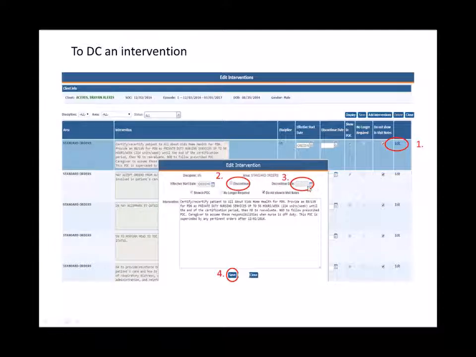Again, you have a discontinue date box here, but you do not have access. It is grayed out until you check mark discontinued to verify that you do in fact want to discontinue this intervention. You click on discontinue and then add your DC date using the calendar option here. Then hit save. Once you do so, the date will pull here, and you may repeat the process as necessary for any other interventions that need to be discontinued.